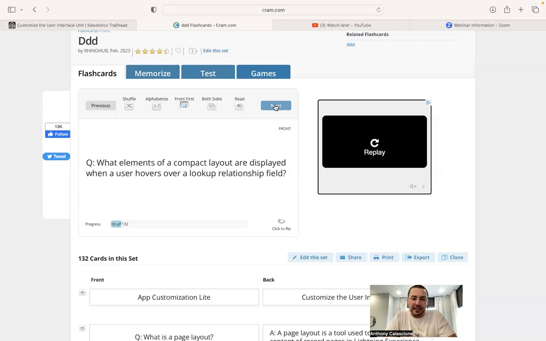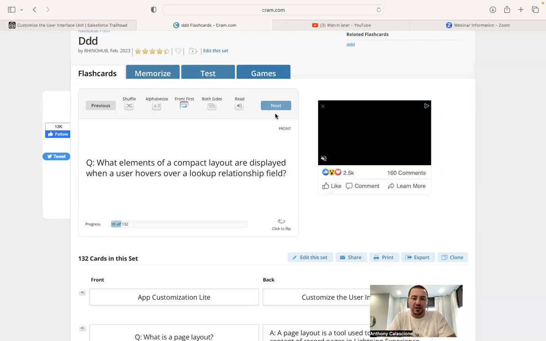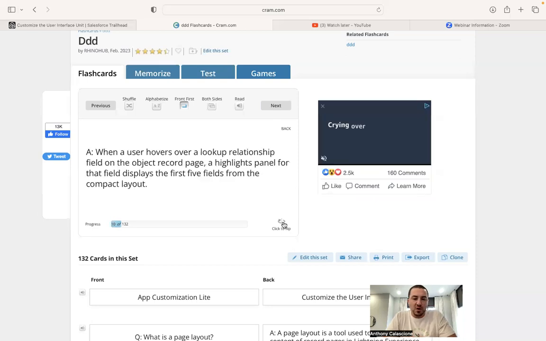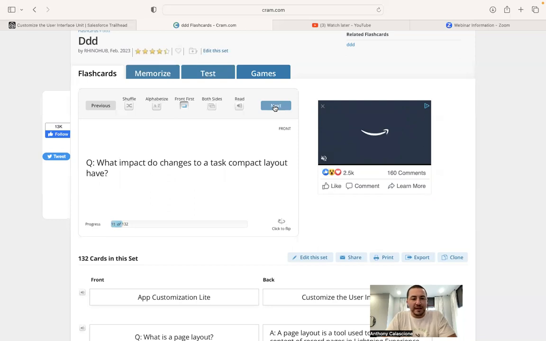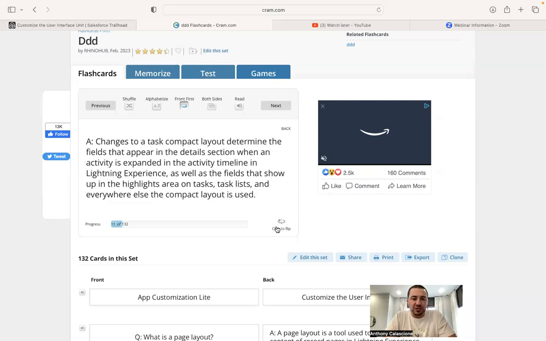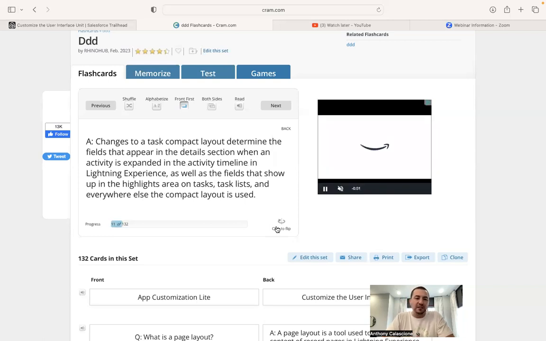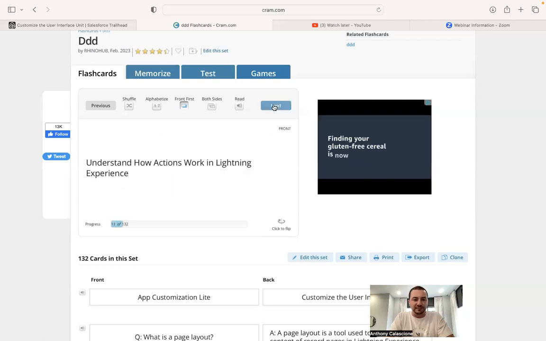What elements of a compact layout are displayed when a user hovers over a lookup relationship field? When a user hovers over a lookup relationship field on the object record page, a highlights panel for that field displays for the first 5 fields from the compact layout. What impact do changes to a task compact layout have? Changes to a task compact layout determine the fields that appear in the details section when an activity is expanded in the activity timeline in Lightning Experience, as well as the fields that show up in the highlights area on task, task list, and everywhere else the compact layout is used.